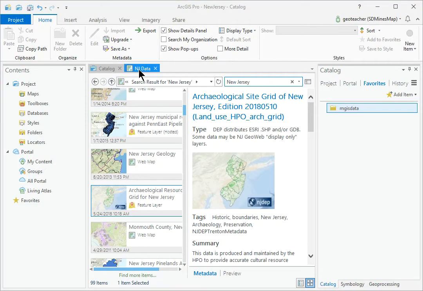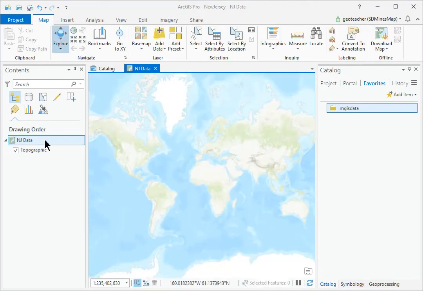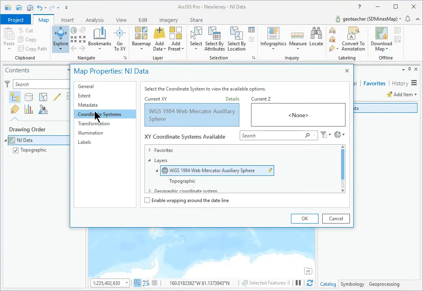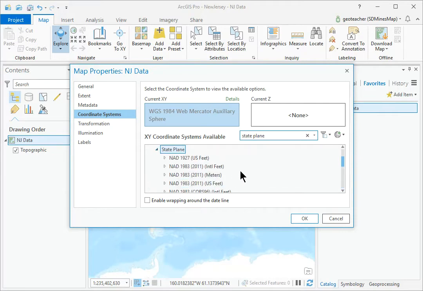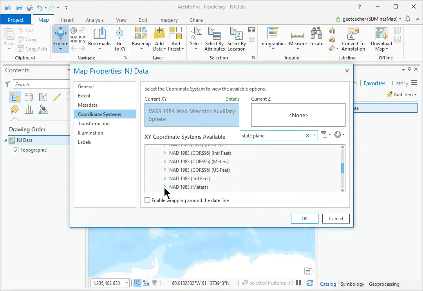Switch to the NJ Data map view and open the map properties for the NJ Data map. View the coordinate system settings. Type State Plane into the search box and press Enter. Expand the State Plane entry in the Projected Coordinate System folder. Scroll down and expand the NAD 1983 (meters) entry.